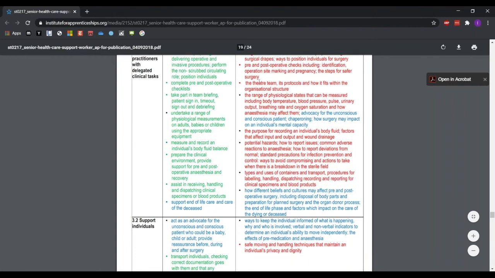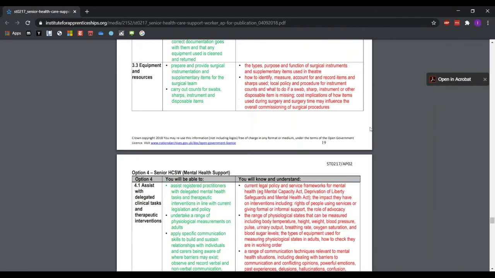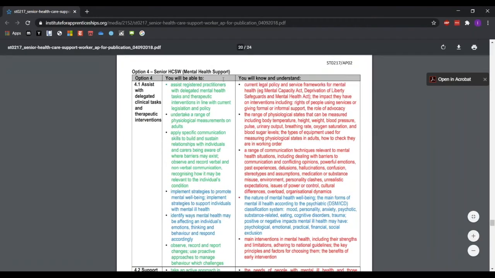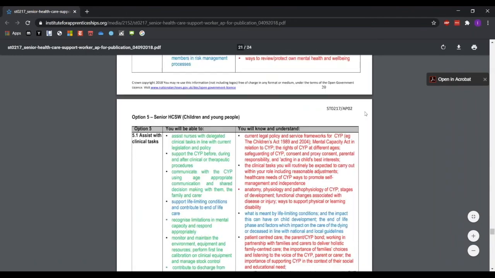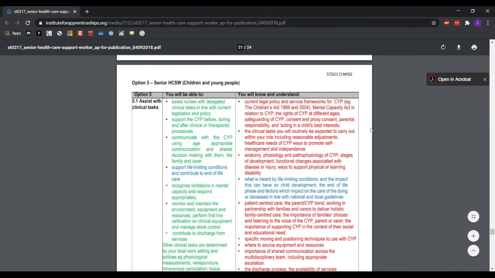Whereas the green and the blue criteria will be investigated during the observation and the professional discussion underpinned by the portfolio. And the assessment plan details these specifically for each of those pathways, and then all the pathways are specific to that pathway. So when doing the children and young people pathway, the apprentice will need to know, will be asked and assessed against current legal policy and service frameworks for children and young people.